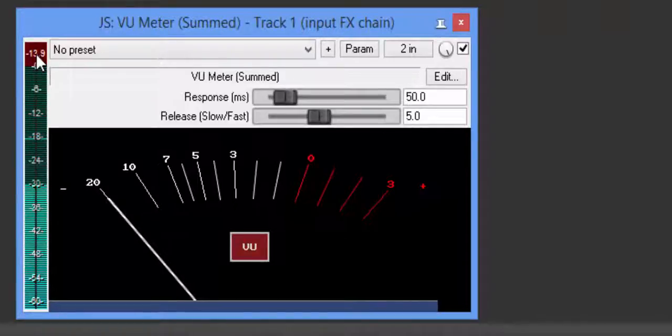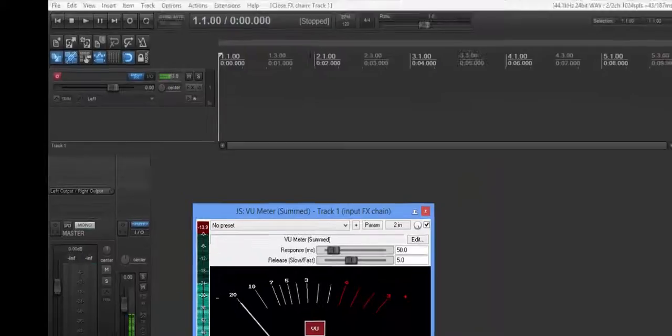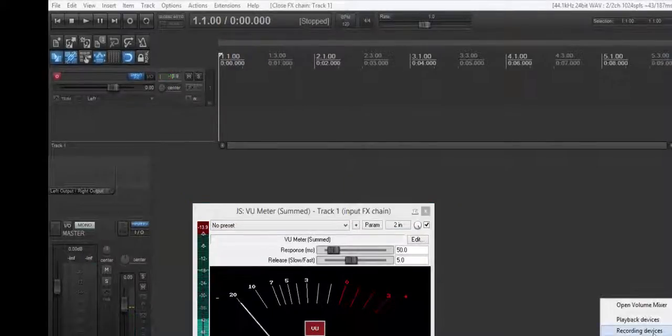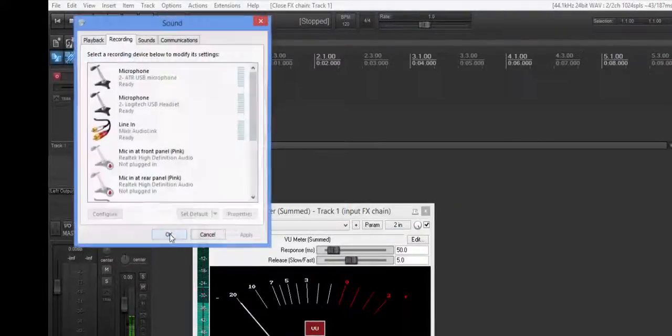And like we said before, we're going to check these numbers. That way we'll know how to apply our gate. Because our FX chain is going to be quite simple. It's going to consist of an EQ, a gate, and a peak limiter that's going to go on the master track. So if you recall, we're going to come over to our speaker icon, click on Recording Devices.